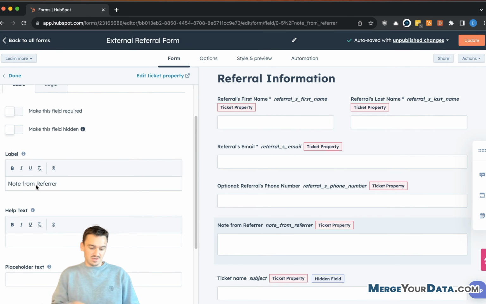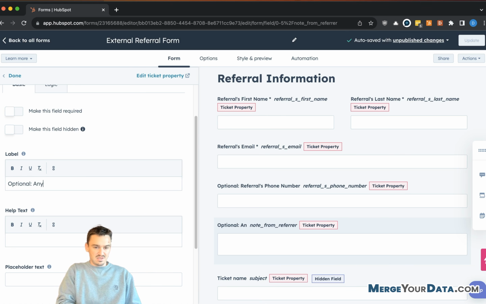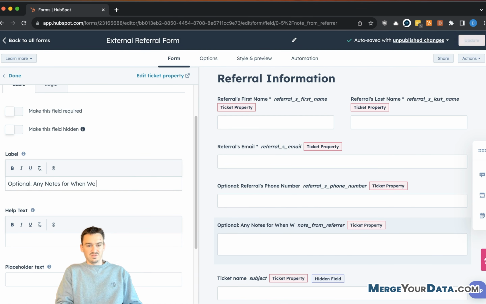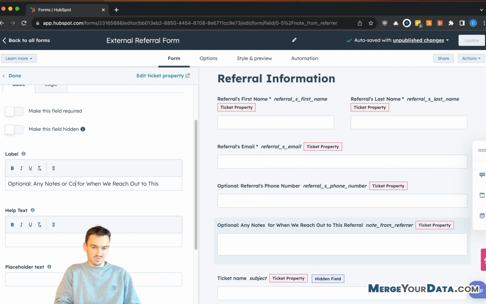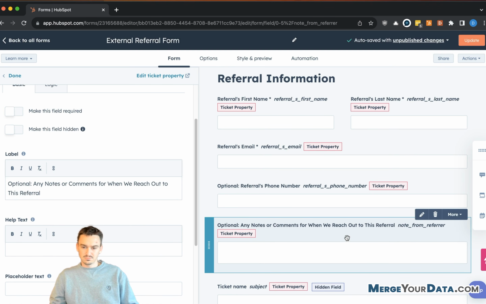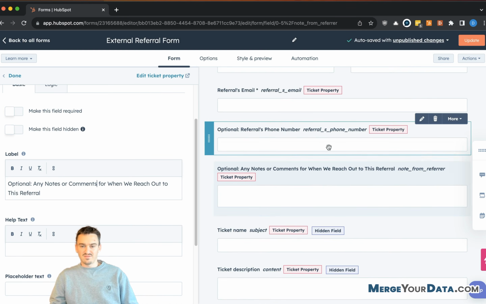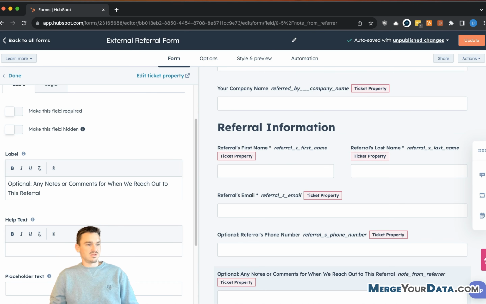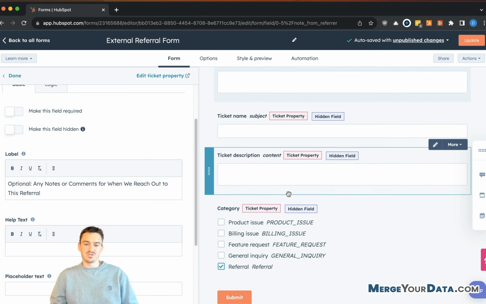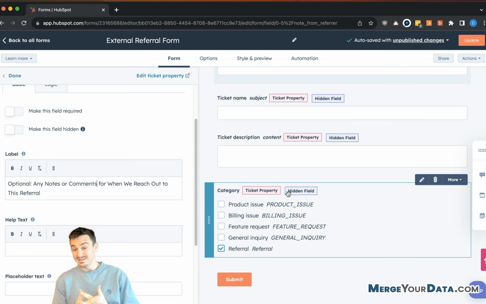And then same thing with the note. So I'll rename this optional, and then I say something like any notes for when we reach out to this referral. And I'll put comments. And so now we have all of our properties set up, and the form is good to go. Obviously, if you collect additional information for these referrals, you would add it in here.